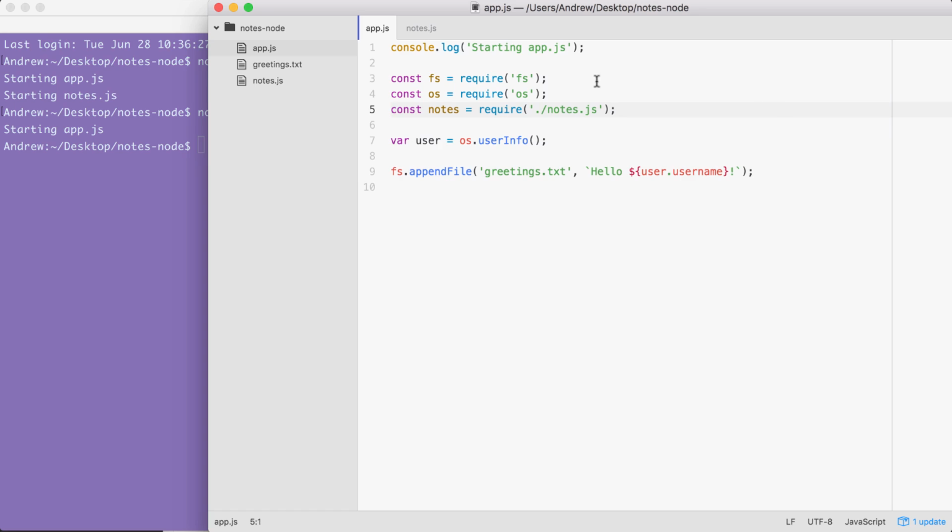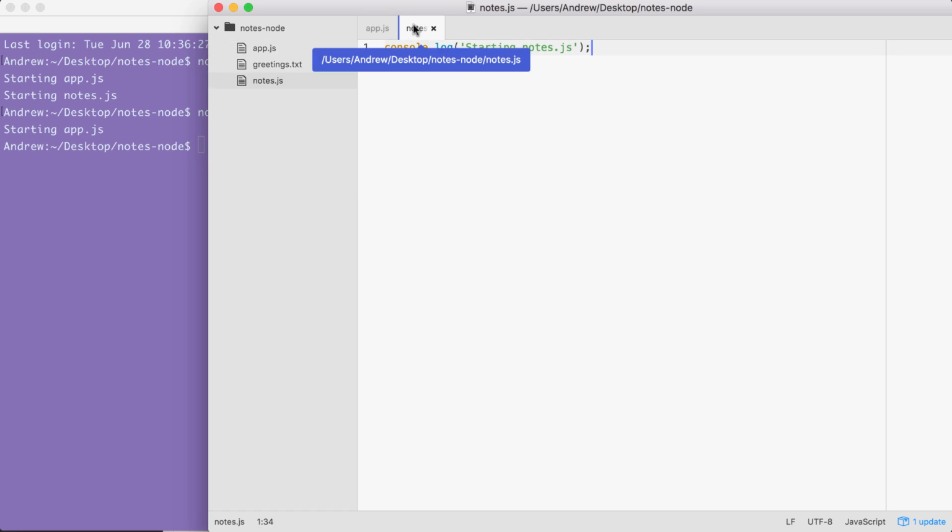For now, though, the focus is going to be to export something from notes.js that we can use in app.js. Inside of notes.js, actually, inside of all of our Node files, we have access to a variable called module.